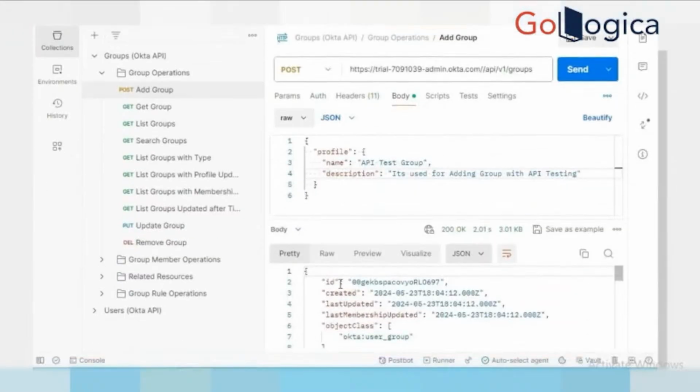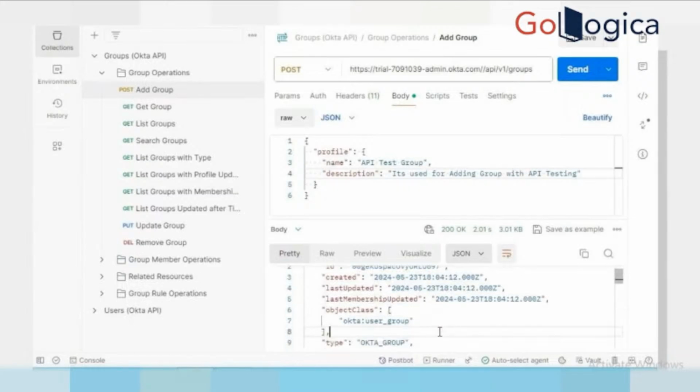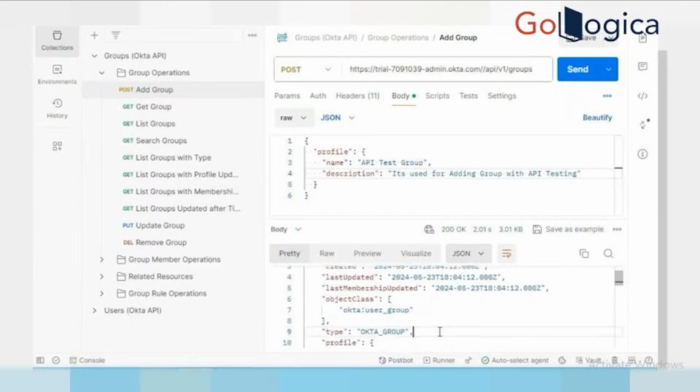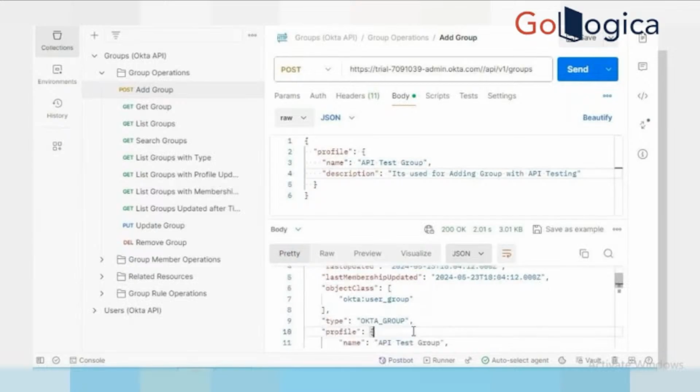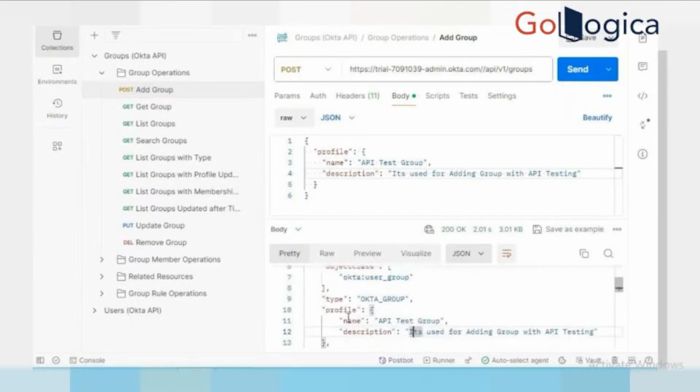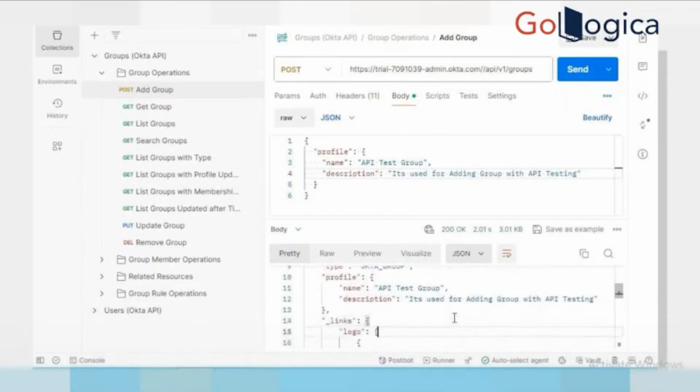So what is it saying? The group ID. This is not the user ID, this is the group ID. If you are working in the group, the group ID will come. If you are working on the user side, it will be the user ID. Then the created date and everything comes over here. The object class is user group, and the type is Okta group. And in the profile, the group name is API test group, and the rest of the description is over here.